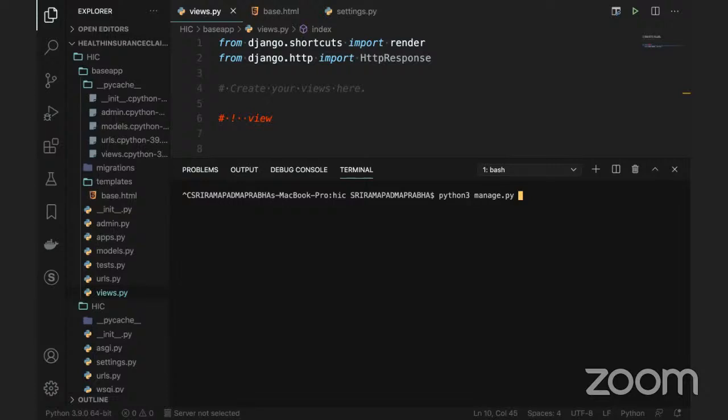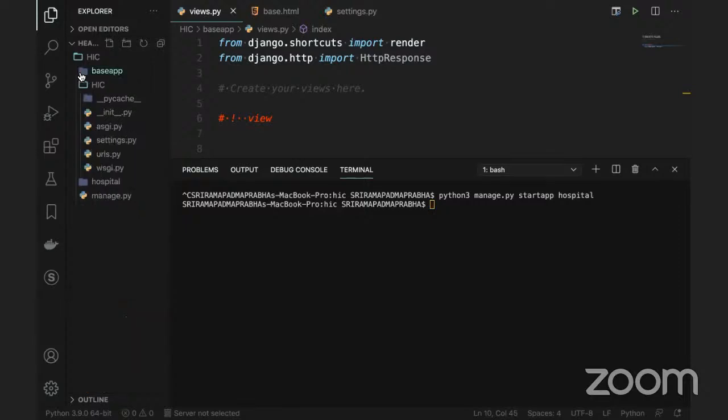So what is the command to create an app? It is startapp. And what is the app name? It is hospital. Okay, so hospital is the app name. So I'm going to create a hospital app here. So let me go and run this code. You can see when I run this code, a hospital folder is created here.